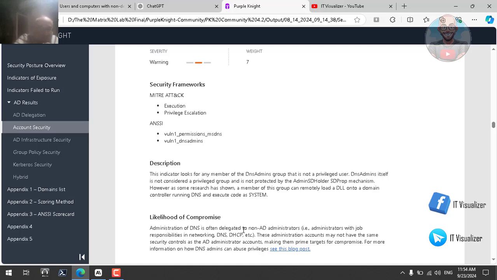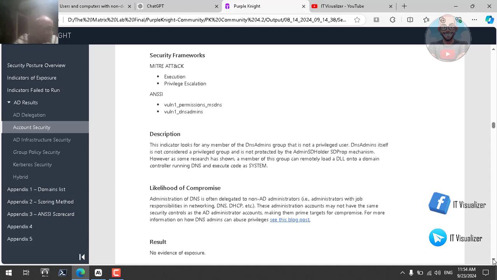Administration of DNS is often delegated to non-administrators, I mean administrators with job responsibilities in networking, DNS, HTTP, etc. So we can divide the administration into two parts, system administration and network administration. Mostly the Active Directory management is given to the system administrators, like domain admins or enterprise admins. As for DNS and DHCP, they are given to network administrators who manage this kind of infrastructure. These administrator accounts may not have the same security controls as the AD administrator accounts, making them prime targets for compromise.